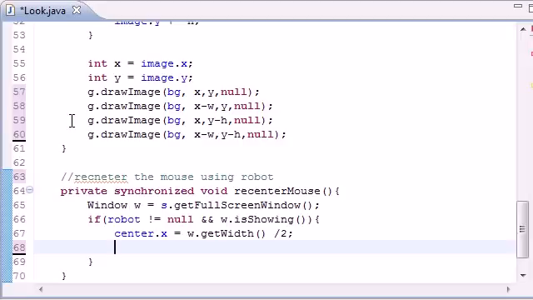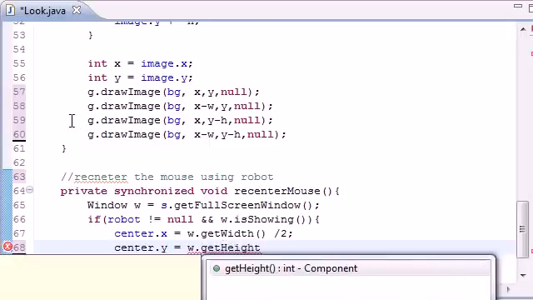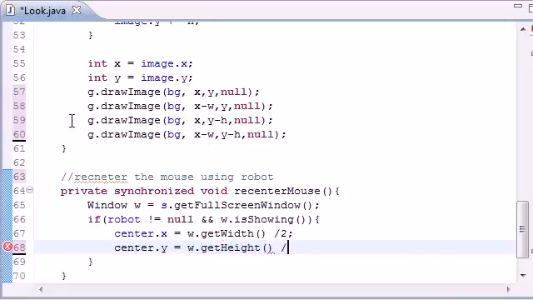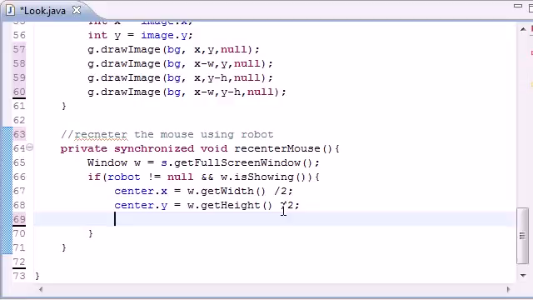So now, of course, we need to do this with Y. So centerY equals window.getHeight(). Don't forget to put height right here, and divide by 2. This is going to take the height and find the center of it. So it's going to take the height and split it in 2, and bam, you got your center.